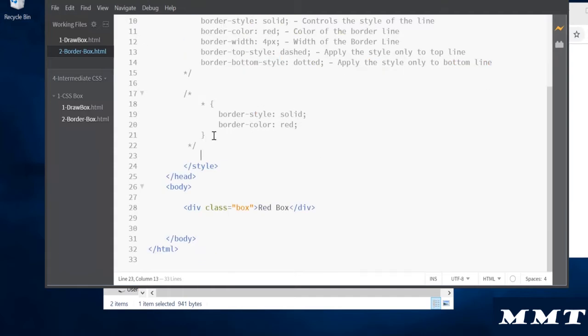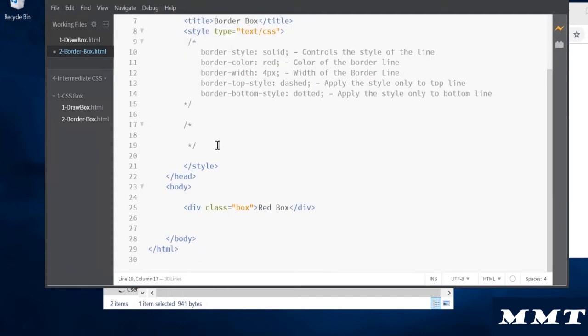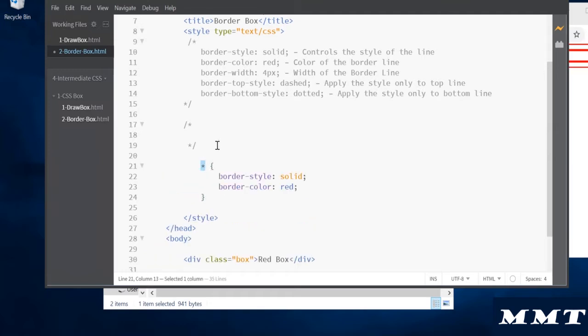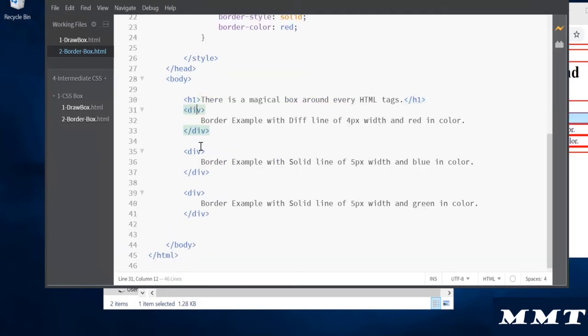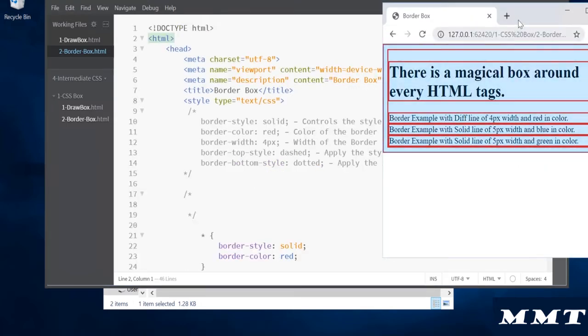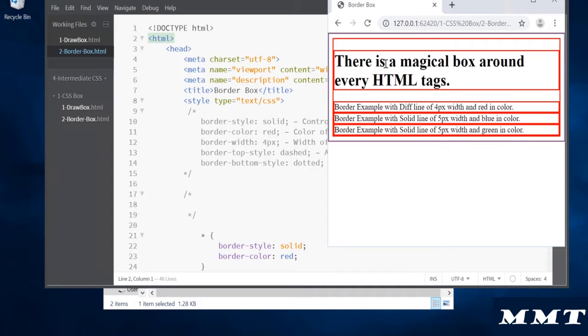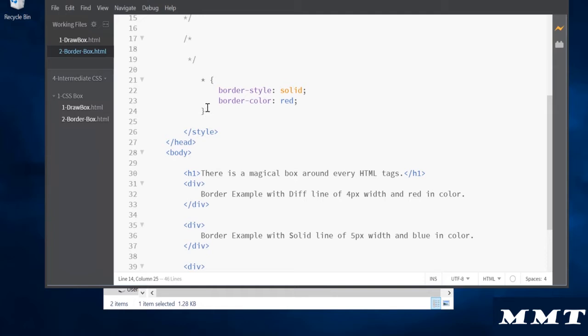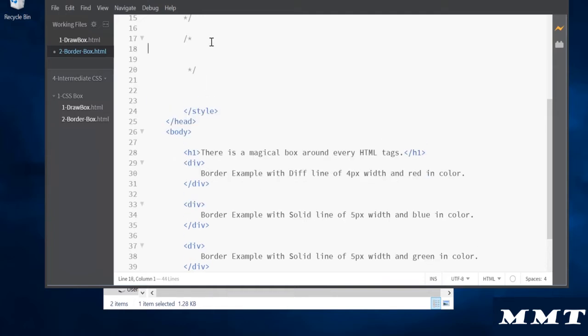Before that, I want to show you the border. For this, let me use a universal selector, and I'm saying the border style is solid and the border color is red. I have some h1 and div tags and some text inside it. The universal selector will show you all the different boxes that you can have around the tags. There's a magical box around every HTML tag. You can see the boxes around each of the elements. So we'll try to play around with these boxes. All right, I'm going to cut this out and put it inside.